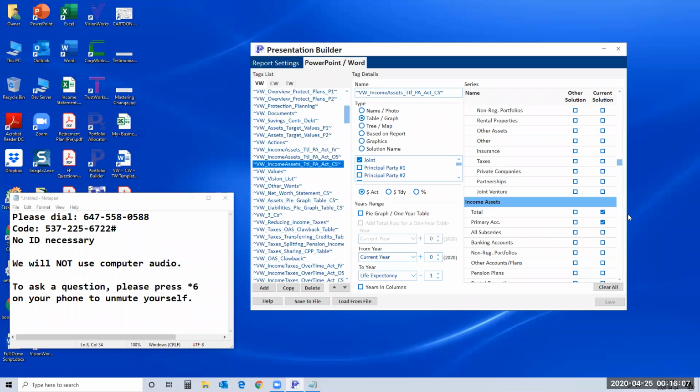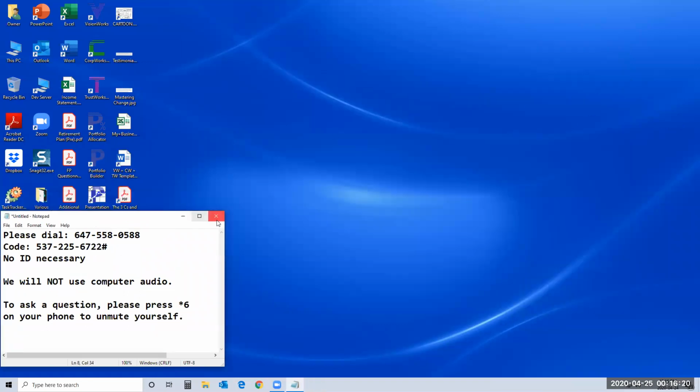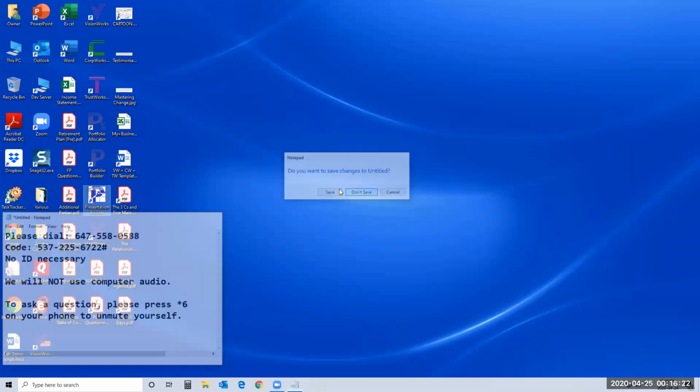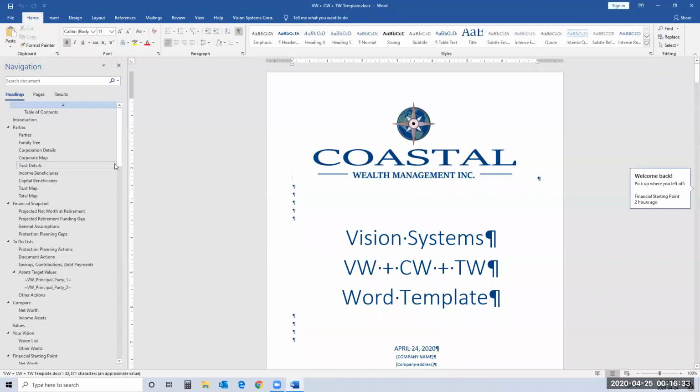So that's the general concept. Now, I realize that this is different to work with, and it does take some practice to work with it. But what I wanted to do was just to show you a template that uses those tags already. So this is a template that we've already shipped to you, and we can go and have a look at it.